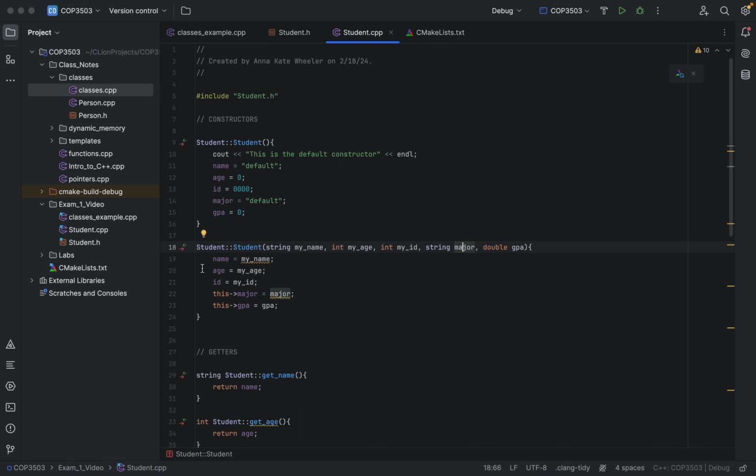If you want to do this, then you just use the keyword this and then a little arrow to major. So this lets you know that you're defining the major variable within the class and you're setting it equal to major, the parameter that's being passed in. Same for GPA. You use the keyword this with the arrow to GPA. This lets you know that you want to set the student class GPA to be equal to the GPA passed in the parameter. So this gives you both your default constructor and your parameterized constructor.